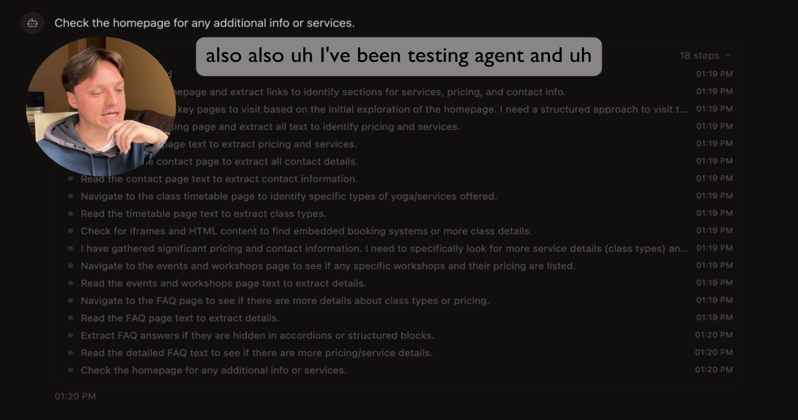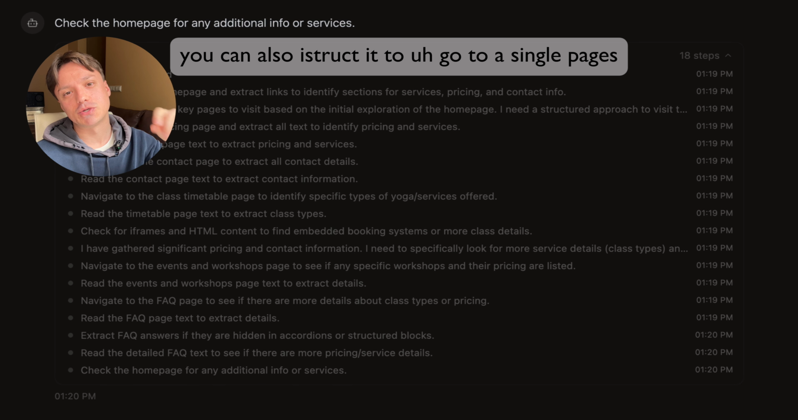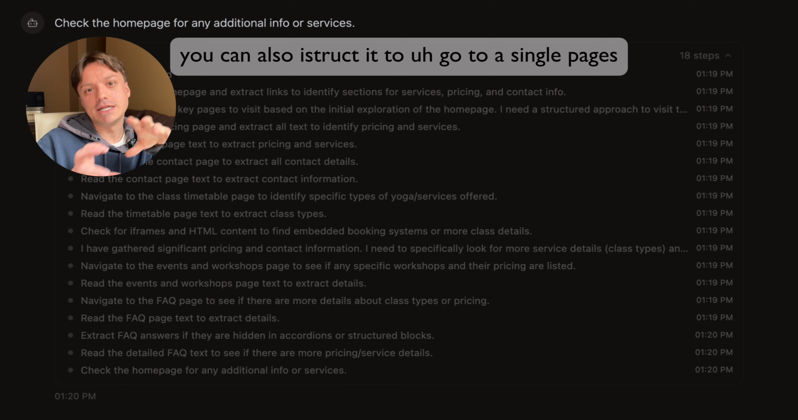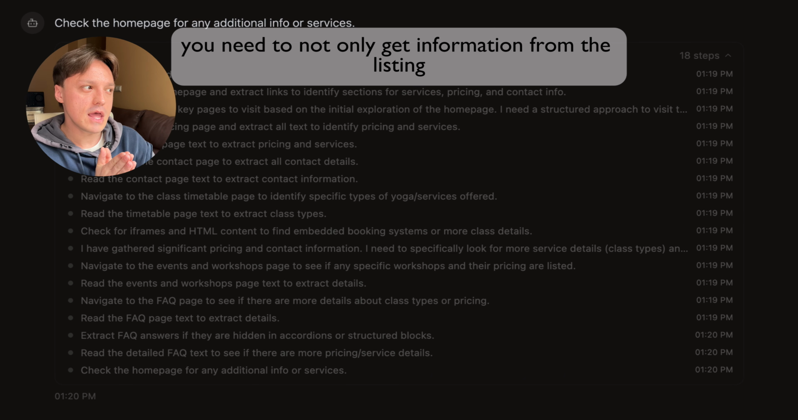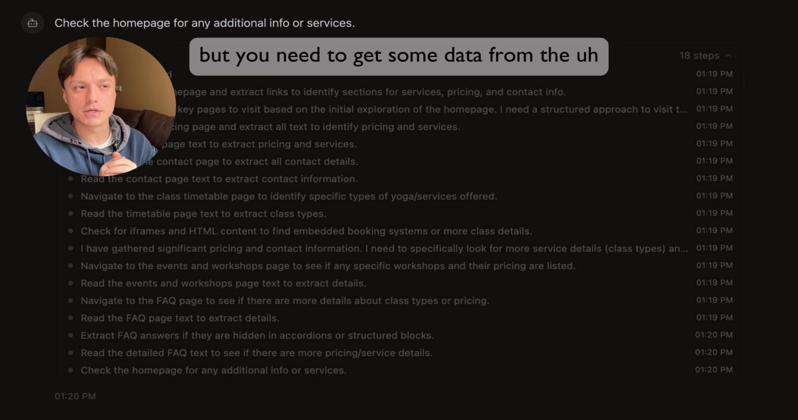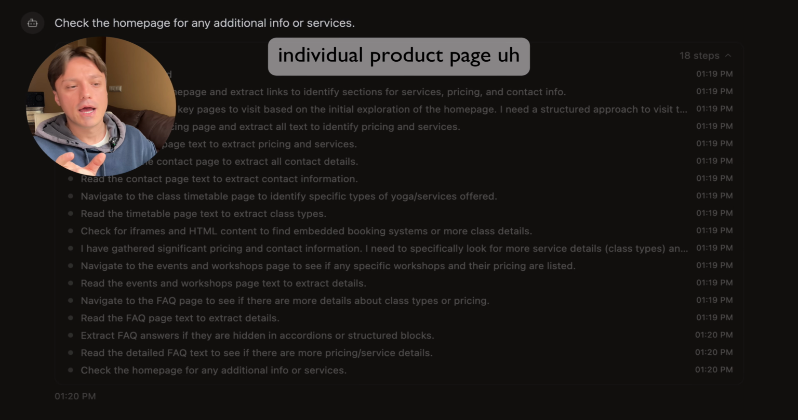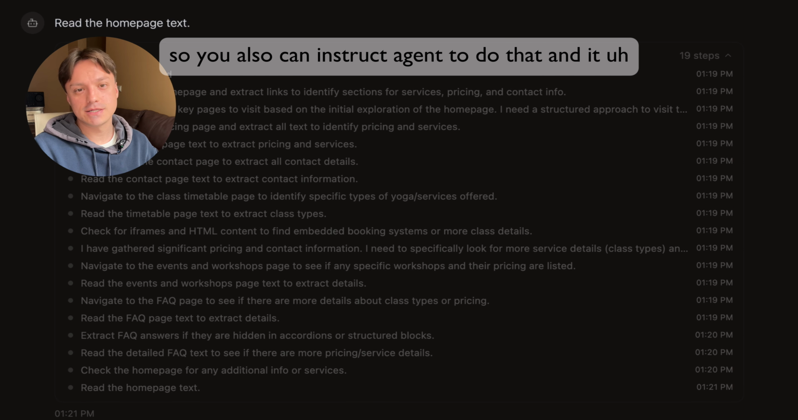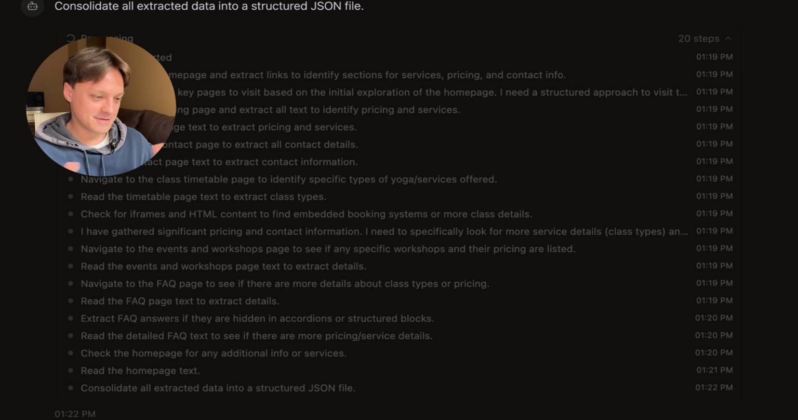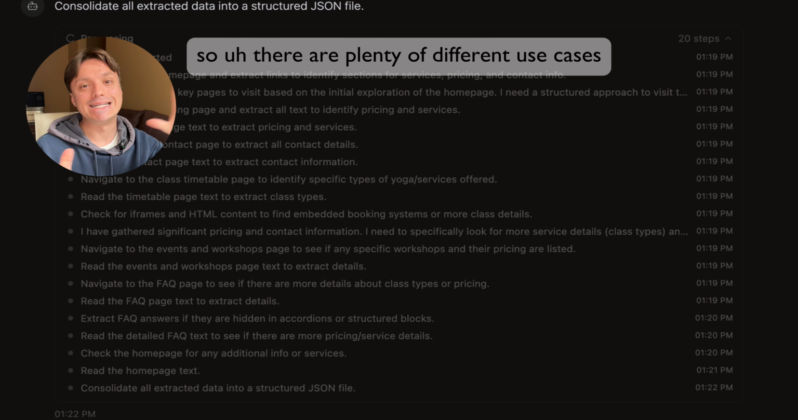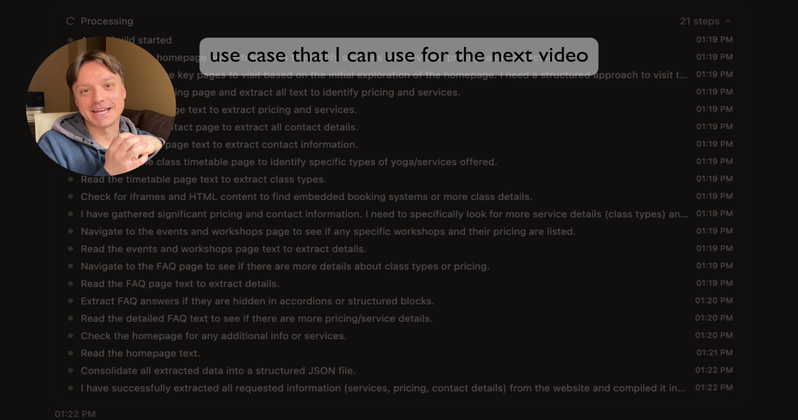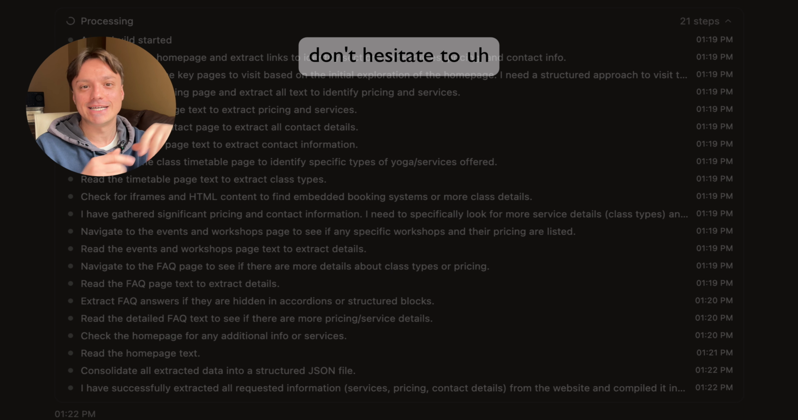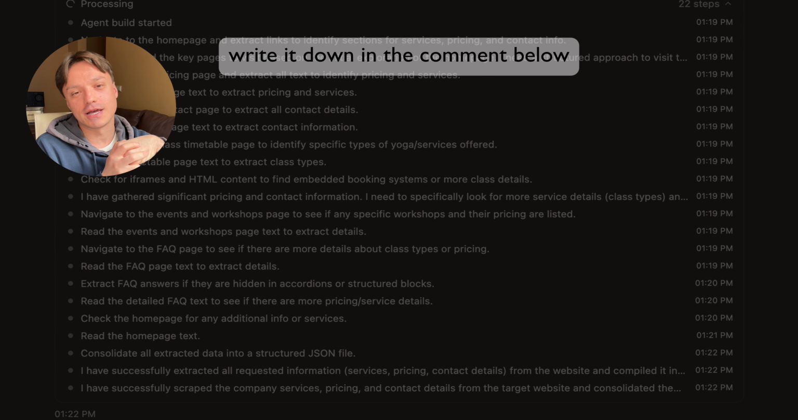Also, I've been testing the agent, and you can also instruct it to go to single pages. For example, you scrape e-commerce and you need to not only get information from the listing with the products, but you need to get some data from the individual product page. So you can also instruct the agent to do that and it returns it back to you. So there are plenty of different use cases. If you have in mind any interesting use case that I can use for the next video, don't hesitate to write it down in the comments below.